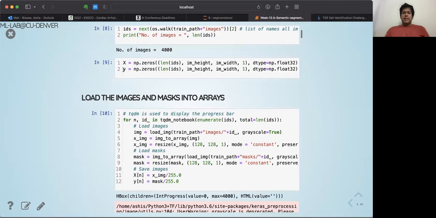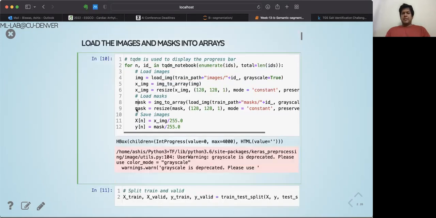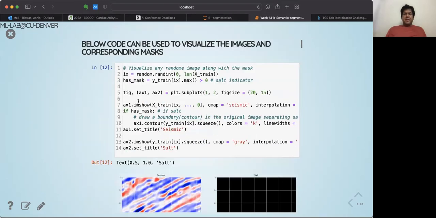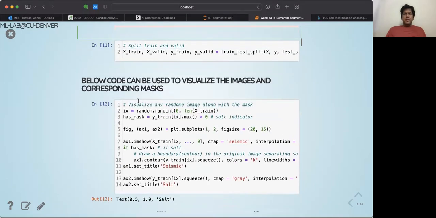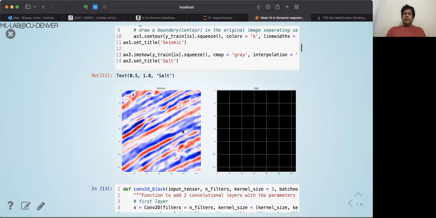So the Y is, the data set also contains where exactly the salt is. It also gives you a mask, the true segmentation result, so that you can use that as a reference. Just to visualize a couple of things: given this input image, we know there is no salt bed available there.